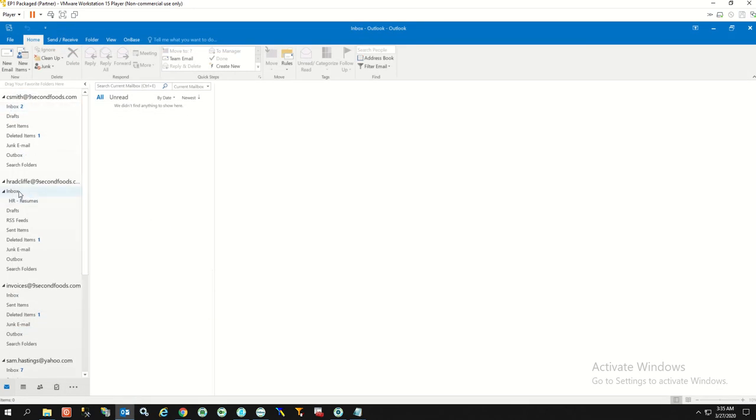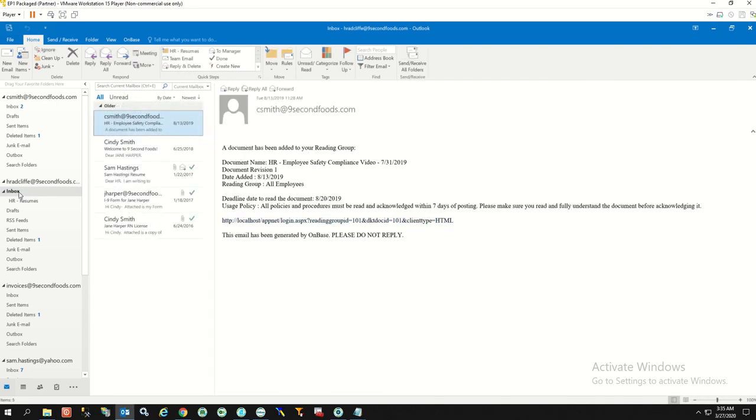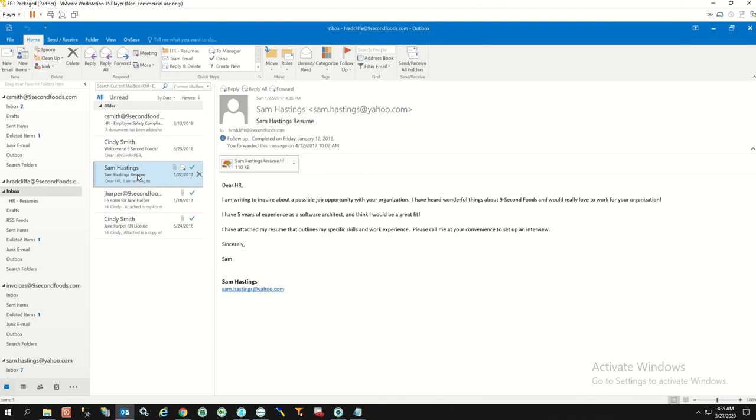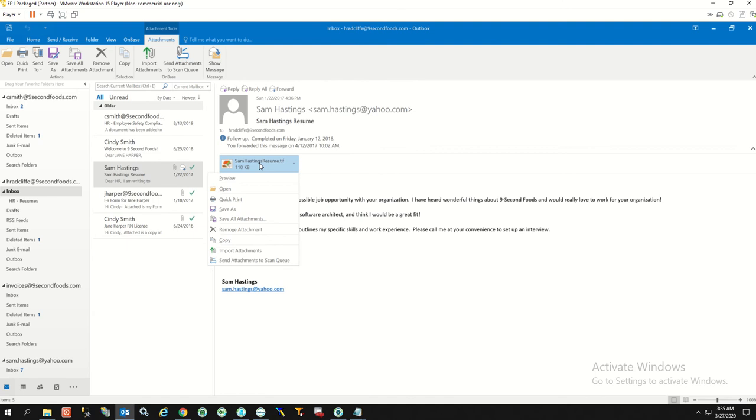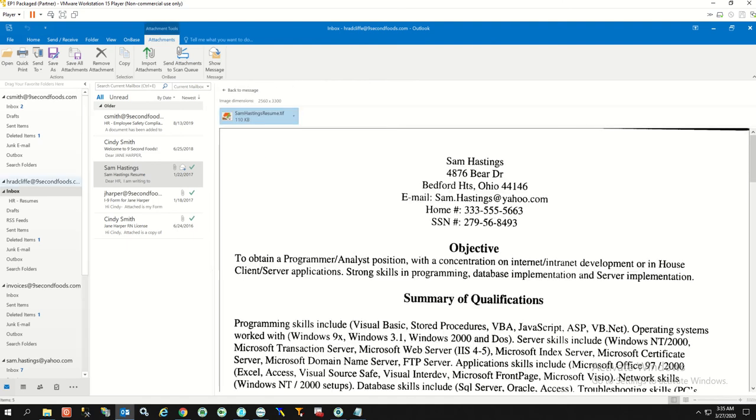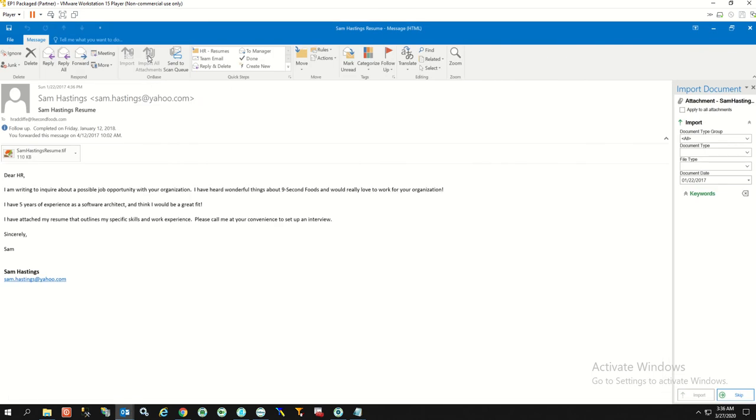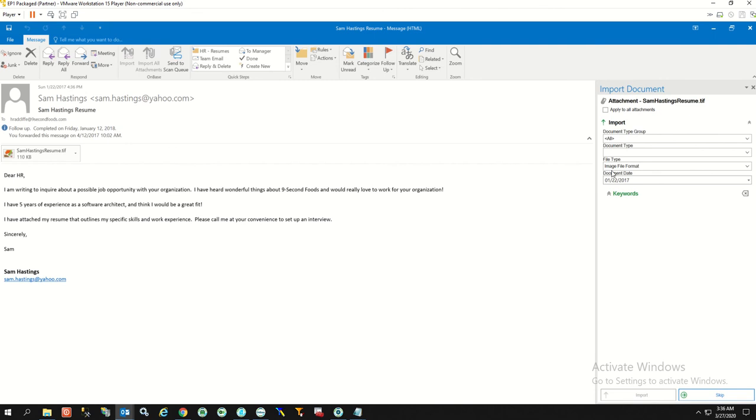And we also have the ability to go to an inbox. We'll pick up a document here, and we can import the attachment. And again, we'll import that into HR.